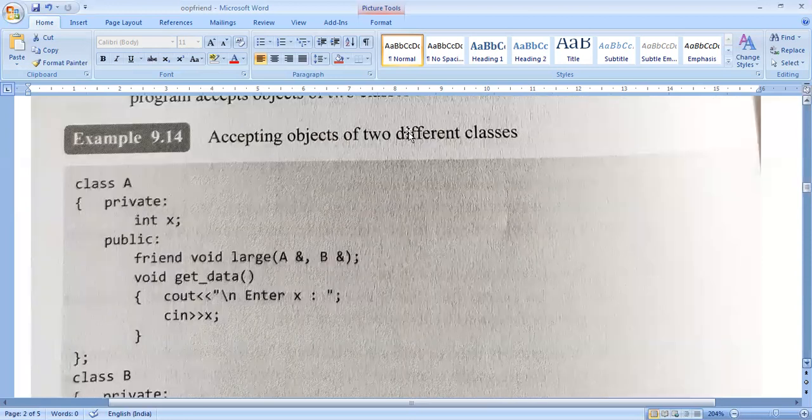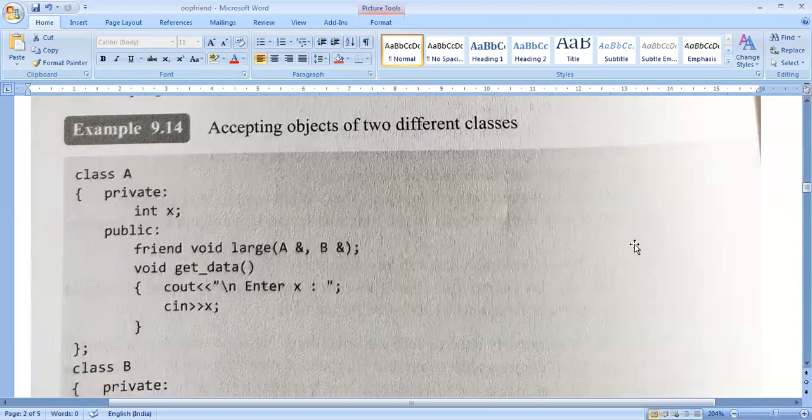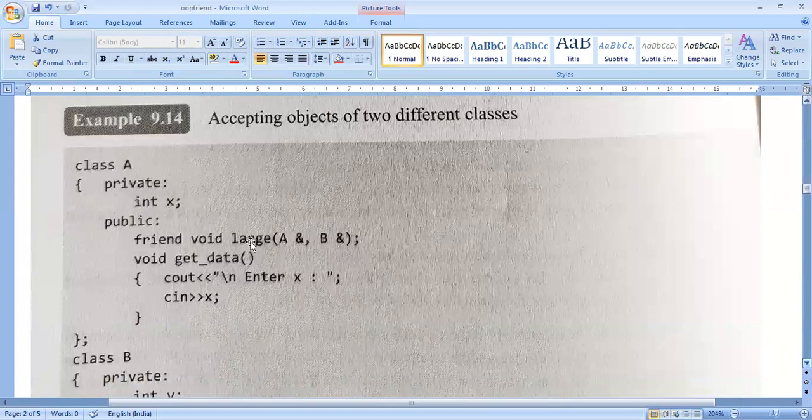Now accepting objects of two different classes. So this is class A, class B. In the same single program, there are two classes. So one member function is there, and here also.